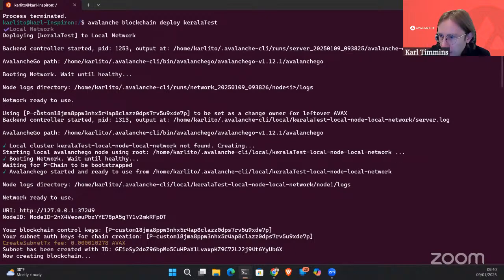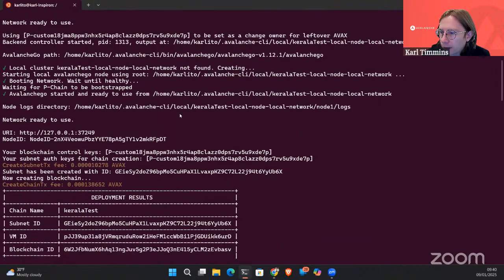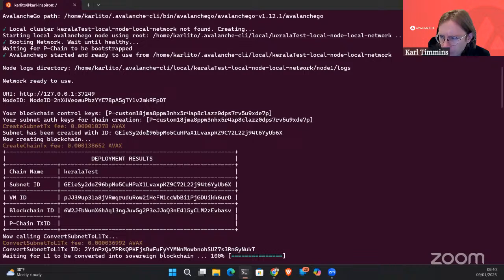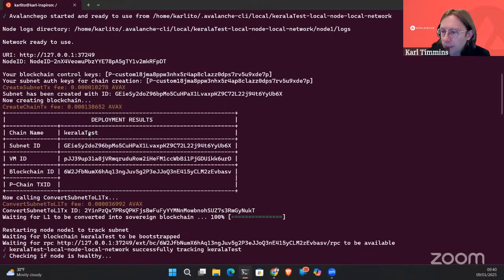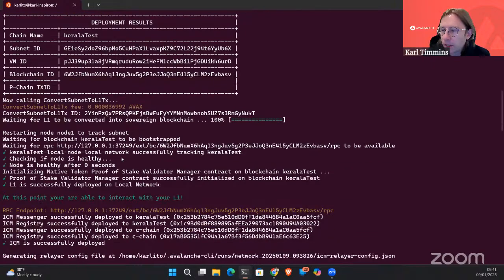It deploys using this hash, and then at deployment it used this amount of AVAX, and then it created the chain with a separate fee. And we have the chain name of the Kerala testnet. We have subnet ID, VM ID, blockchain ID, and then we have convert subnet to layer one. So it just ran, as mentioned, Etna allowed for it to become a layer one rather than a subnet. So that's what it was running.